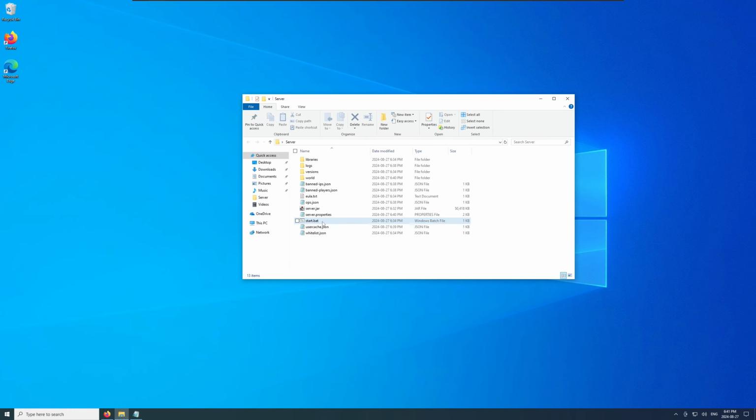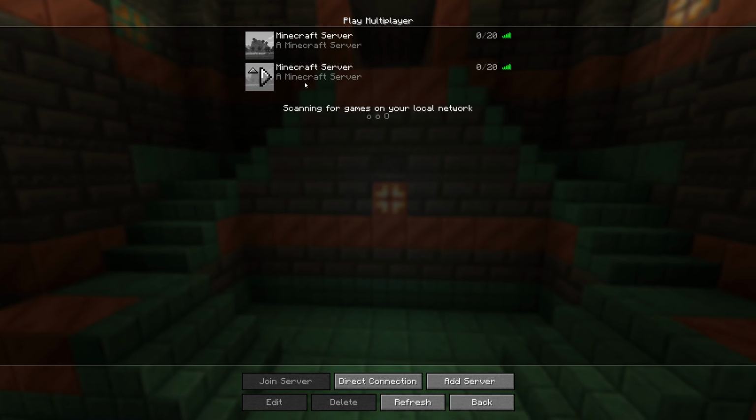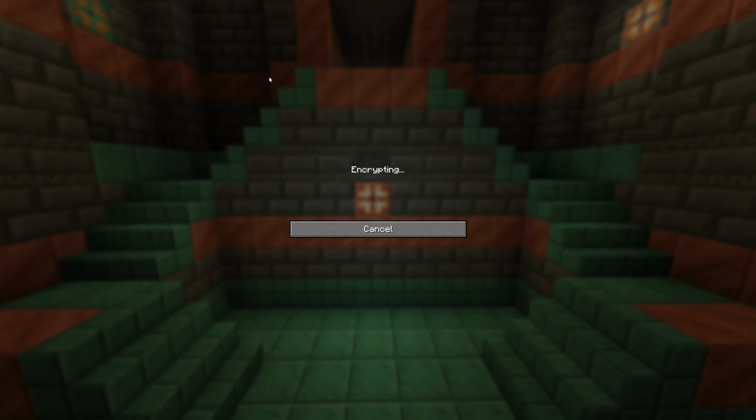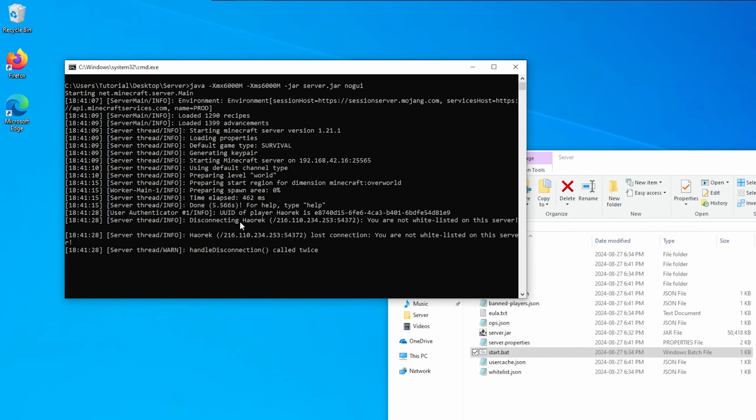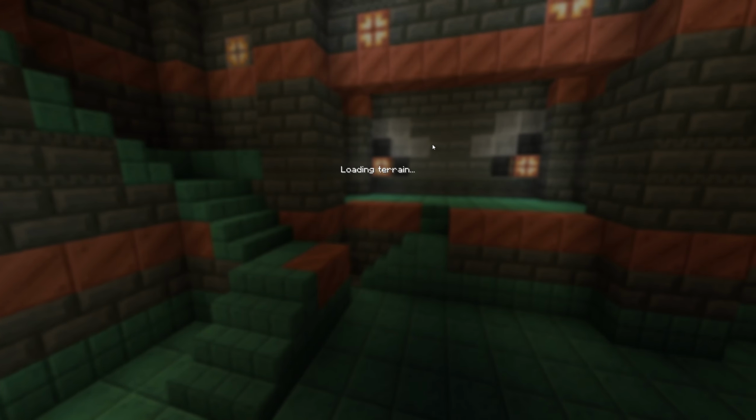Launch the server again by double clicking the Start.bat file. Now try joining your server and you should get an error stating that you are not whitelisted on the server. Take a look at the command prompt window and you should see the same error. To whitelist yourself or other people, simply type whitelist add and then the player name in the command prompt window and press enter. You should get a message stating that the person was added to the whitelist. You should now be able to join your server by simply clicking on the play button.